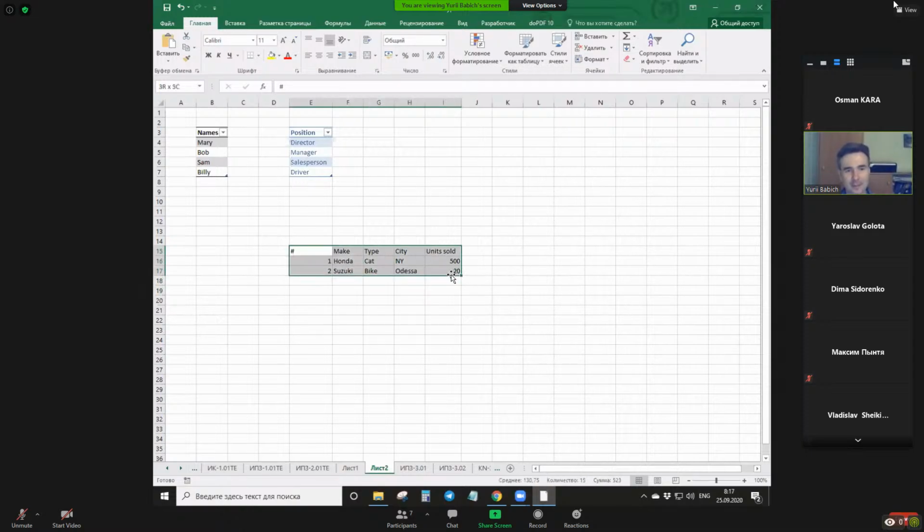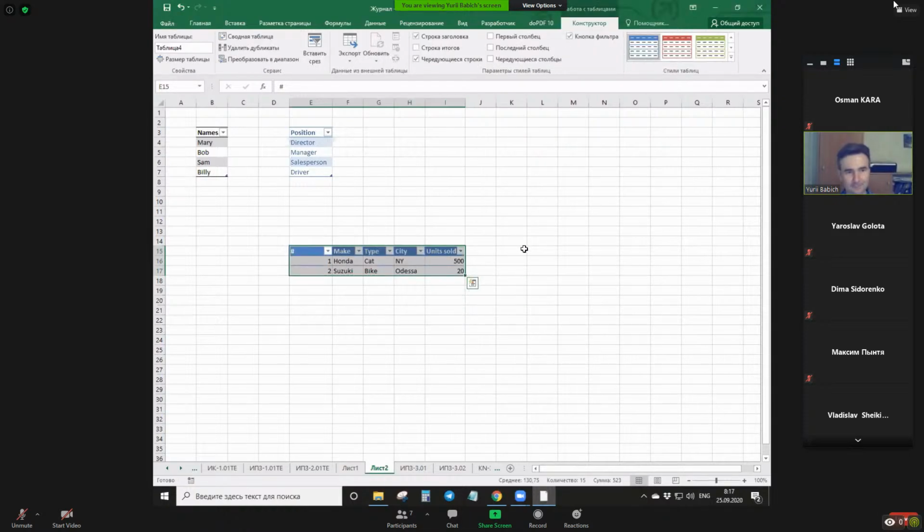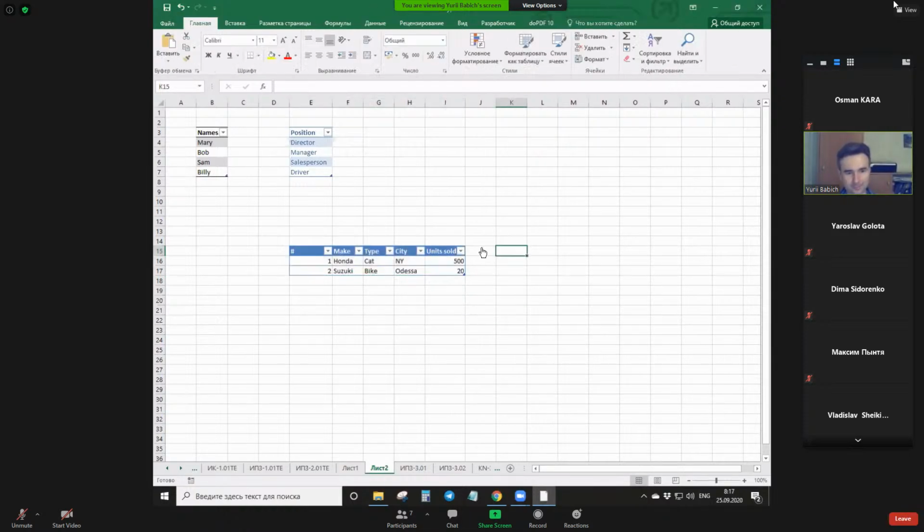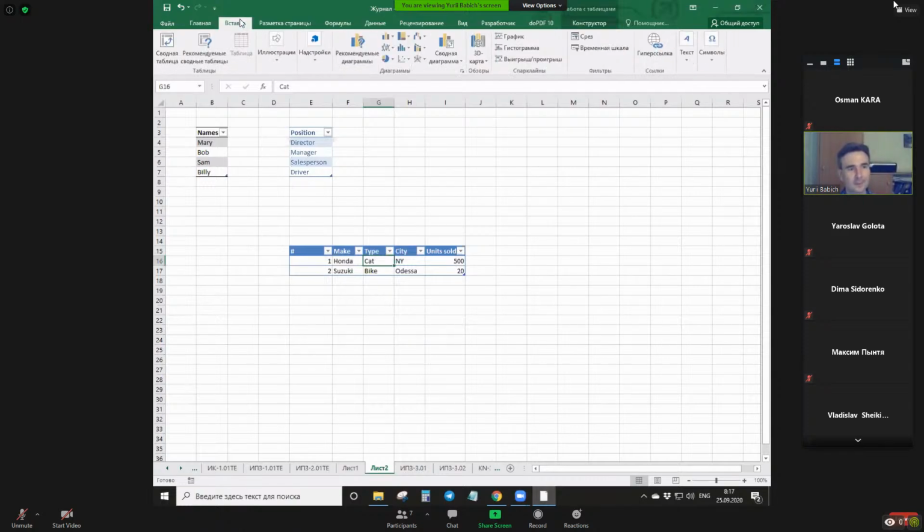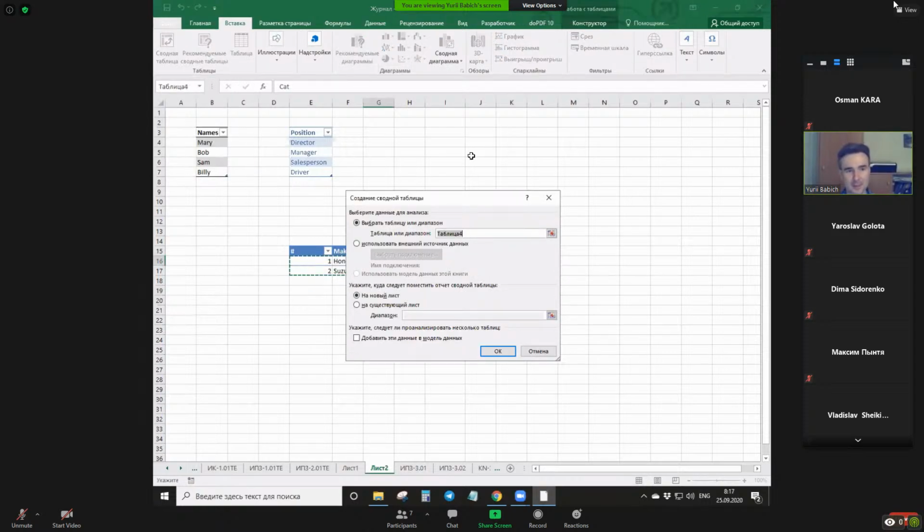All right, first of all, let's format it as a table. And now let's create the pivot table. So let's do it like this. Let's have the pivot table on the next list. By the way, the source is our table 4. So table 4 is the name of that table we just created.